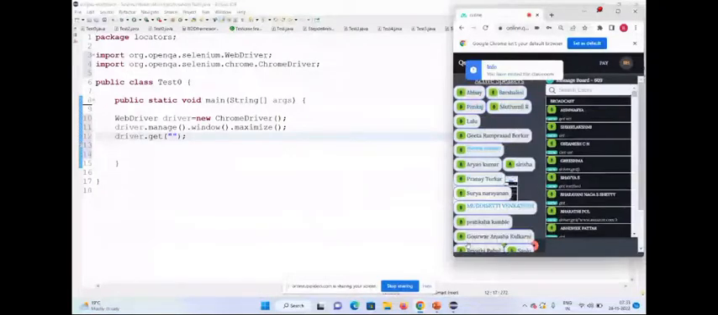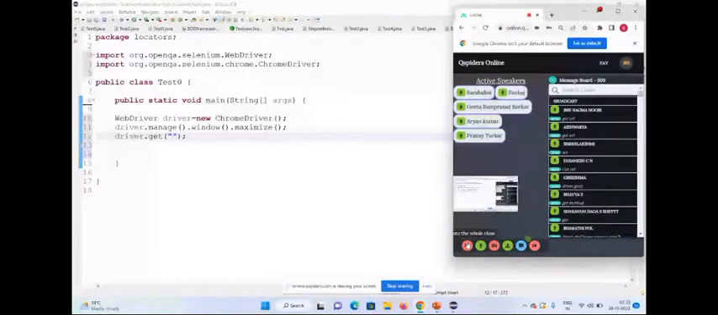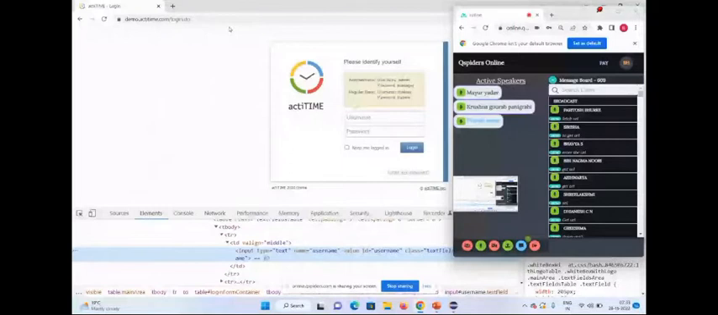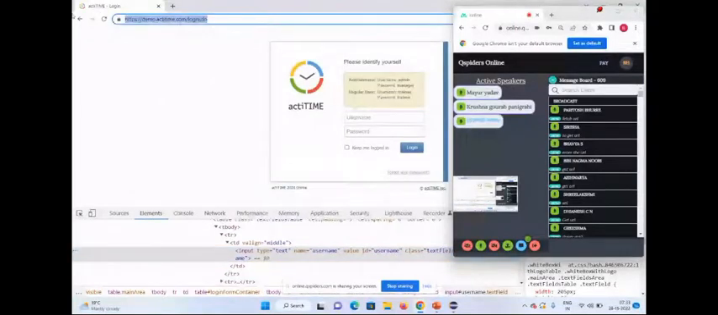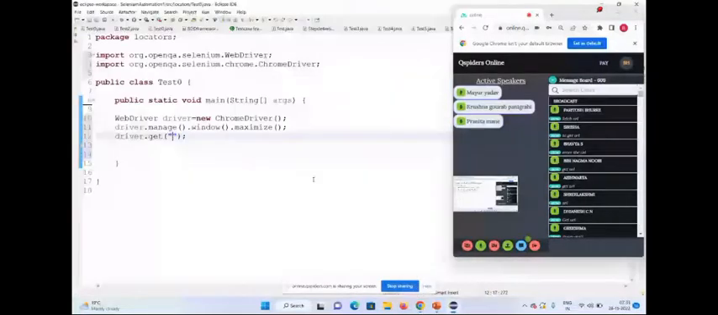What is the use of the get method? It is used to enter the URL, and it will wait until the page has been loaded. Correct, right? Now what I will do is copy the URL and paste it over here. Okay, now the next code. How to write the next code.